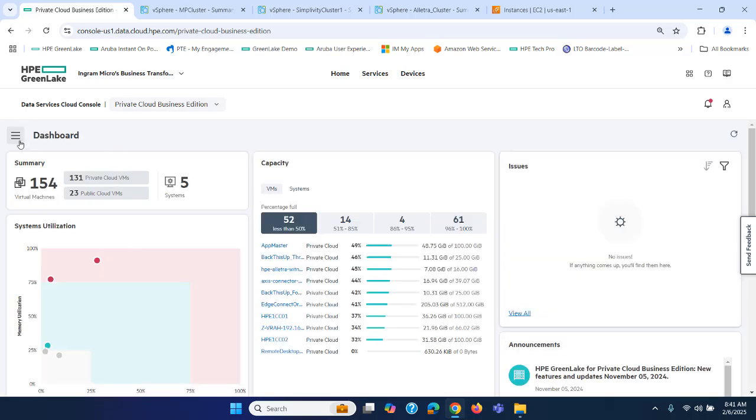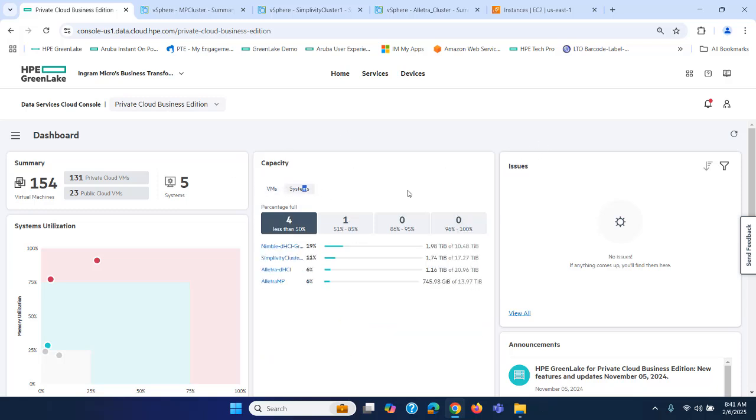All right, so we're on the dashboard. Right, we've got a few things we can go into, which we will certainly dig into. We get a summary over here. We can see my virtual machines, how many are in my private cloud environment and how many are in the public cloud. You can see the number of systems I'm managing within this interface, the capacity utilization across virtual machines or systems, and any issues that pop up.